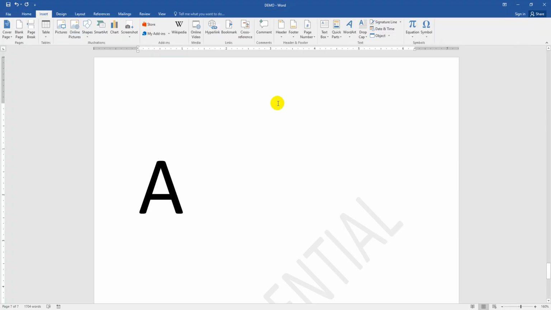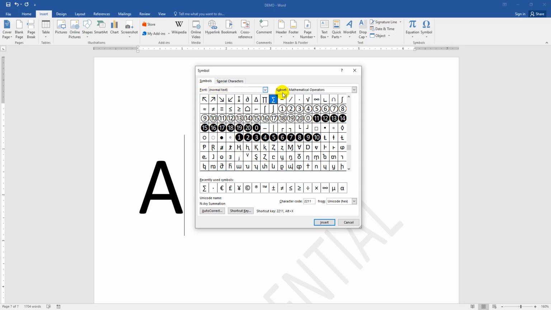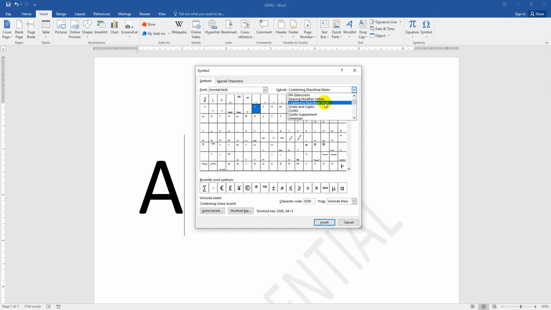Then we go to the Insert menu, click the Symbol drop-down menu and go to More Symbols. Then make sure the font is normal text and go to the operators, combining marks. Find this. Here are the combining diacritical marks. Now I select this. Then we can see here many options. Now I find and select the dot.